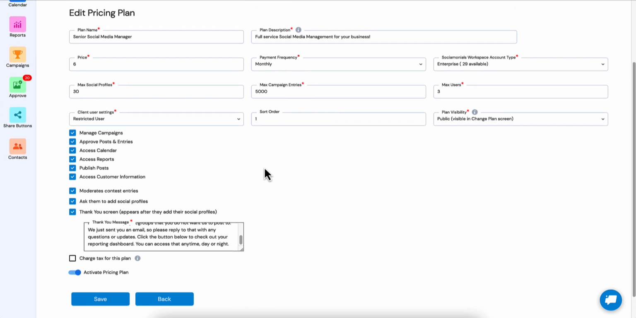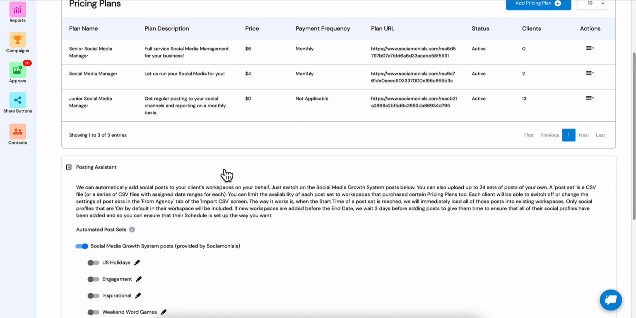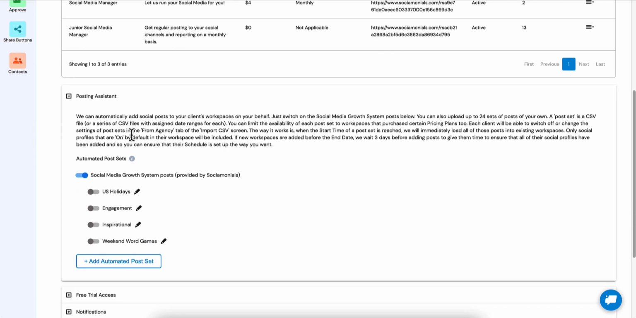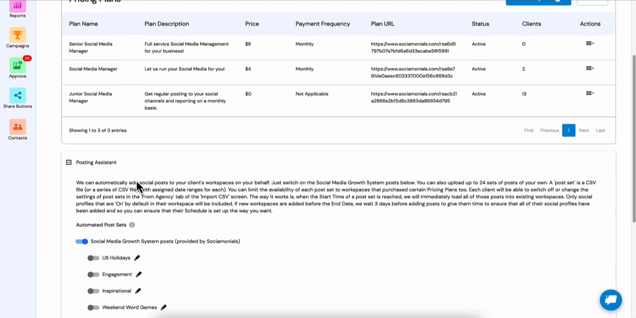Now I'm going to jump in and show you how the automated post sets work, and that'll make a lot more sense to you. Okay, so we're going to do this by starting with US holidays. Let's set this up. It's not going to allow you to turn this on until you assign at least one of your pricing plans to it.